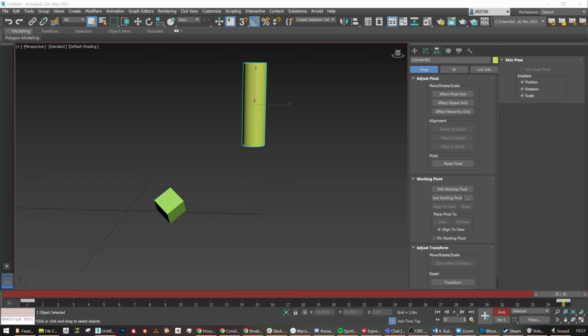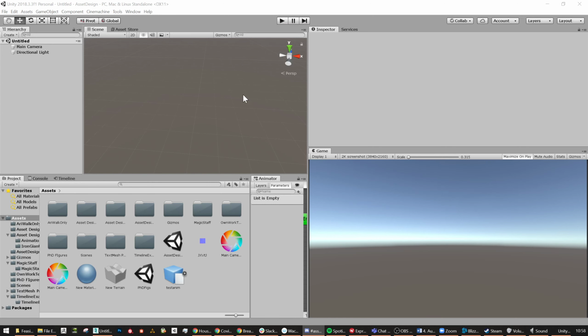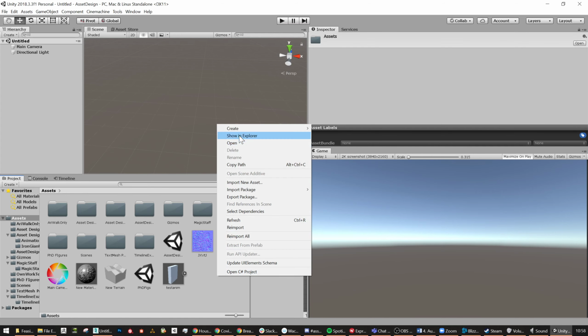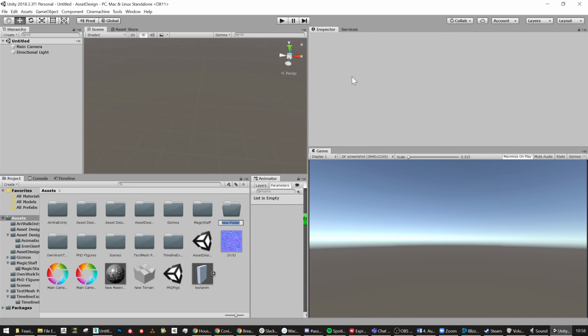Unity is still loading. Alright, so we're in. So I'm just going to import this, so create a folder. This would be semester 2.